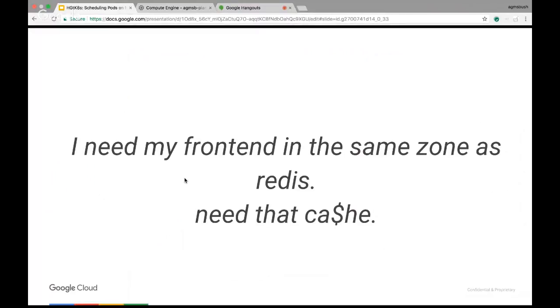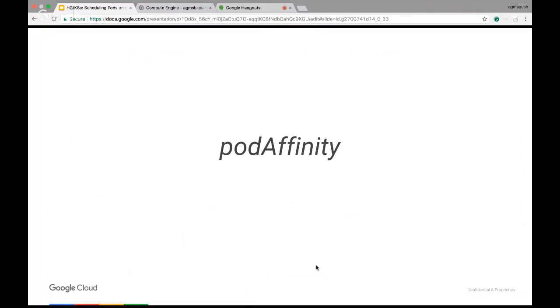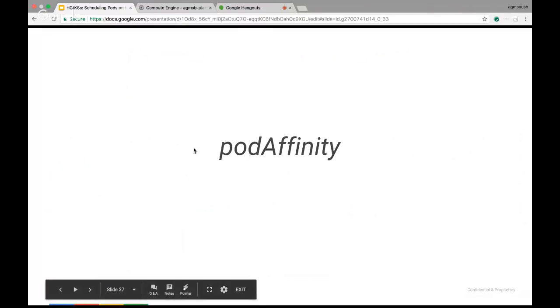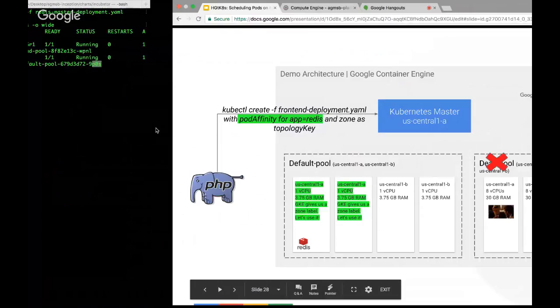So now we want the front end to also be scheduled in the same zone as Redis because we need that cache, right? For the sake of this demo, we theoretically could achieve the same by using nodeAffinity. We can just do the same thing where we said, okay, just run in US Central 1A. But I do want to demonstrate one more rule that we have at our disposal, and that's podAffinity. So again I want it to run in the same zone. Rather than defining it at a node level, I'm using the pod label that Redis has first.